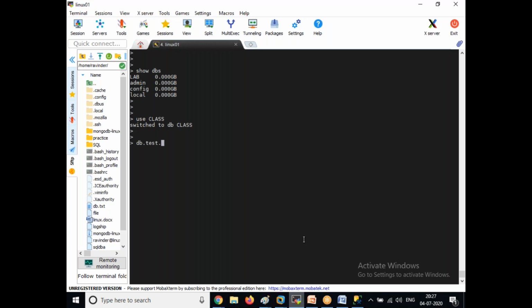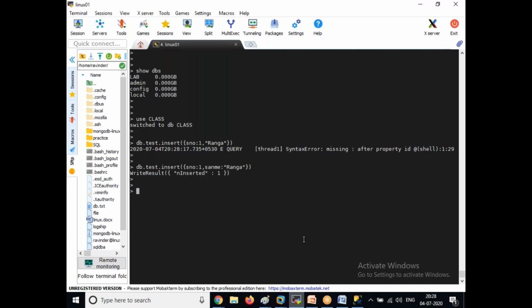db.test.insert. I'm going to insert some data. The data will go in JSON format, JavaScript notation. I'll make you understand in detail how to write it. It's not a script, it's just a structure, so no need to worry. So sno 1, sname maybe Ranga. I'll insert two fields, that's fine. What's the problem? It is saying I need to define this as name. Right. So now one row is inserted.